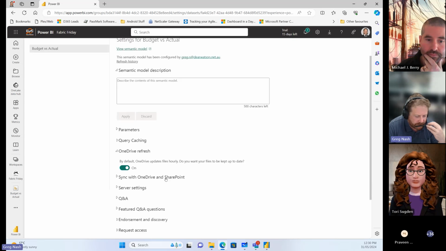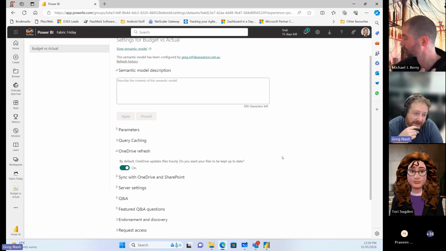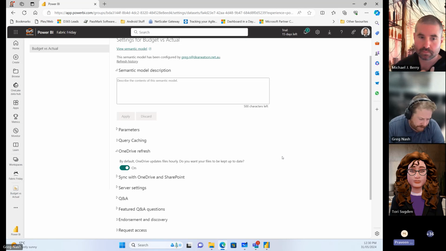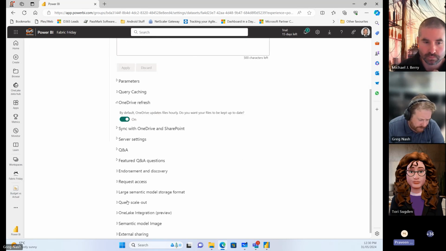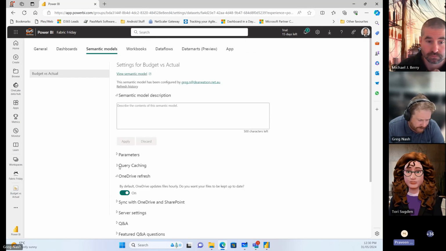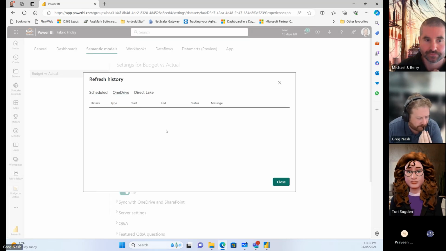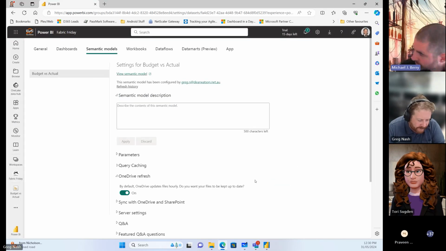OneDrive refresh. Well, by default, OneDrive files update hourly. Do you want the file to be kept up to date? Isn't that cool? So this still works. If you go to refresh history, Greg, it'll show you the OneDrive syncs as well. Just on the top here. Yeah. And then OneDrive. And we haven't had any syncs. Correct. Really? Yeah. That's so cool.